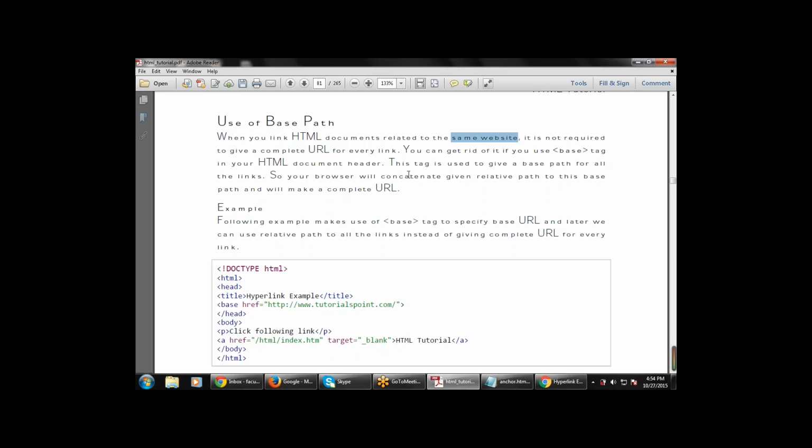Your browser will concatenate the given relative path to this base path and will complete the URL. That means it is the responsibility of the browser, that may be Google Chrome, that may be Mozilla, any browser that we are using, to relate the relative path that we are giving to the base path that we have already given in the HTML document header. Clear?